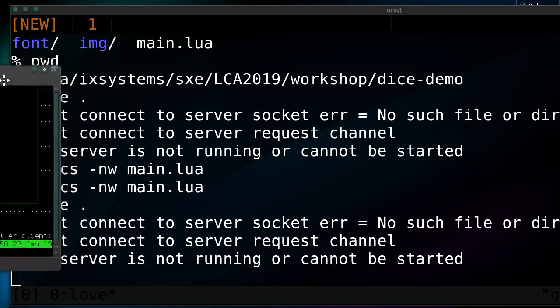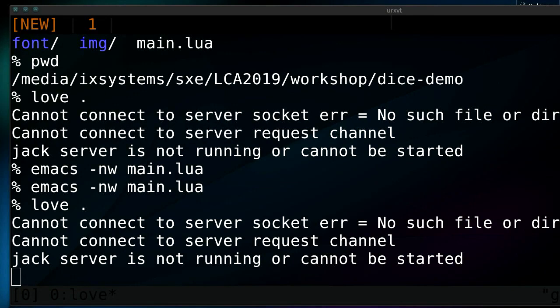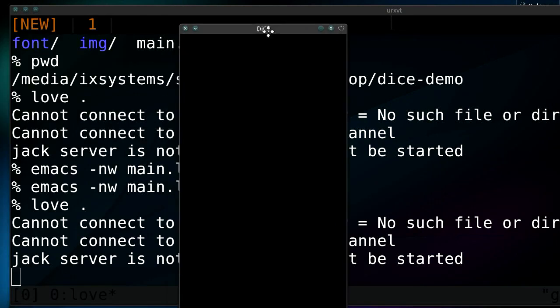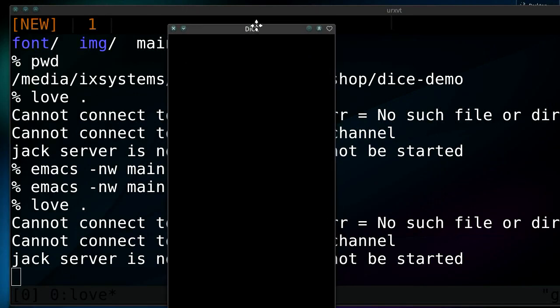And now look at the window. Not that window, this window. There you go. That looks a little bit more like it. Does that make sense to everybody? And look at the title: Dice. So whatever you used for the set title, that's where that value came from.